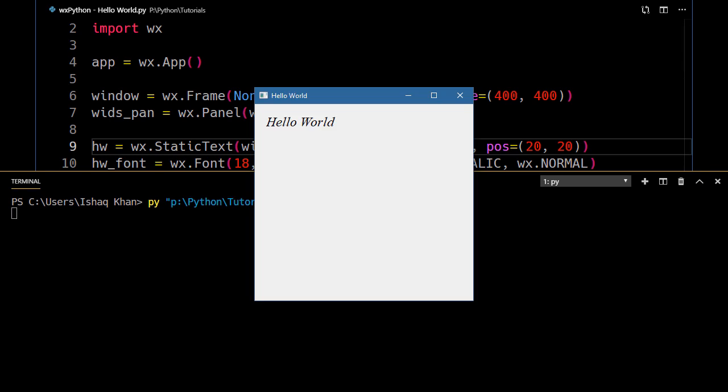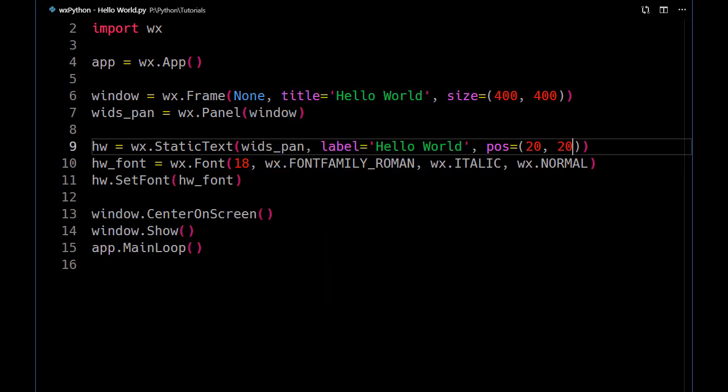But if you want the Hello World to be at the center, and always at the center even if you are resizing the window, then it is not very easy, and what we learned in this video is not enough for that. It involved very easy steps, and I hope that you got it.